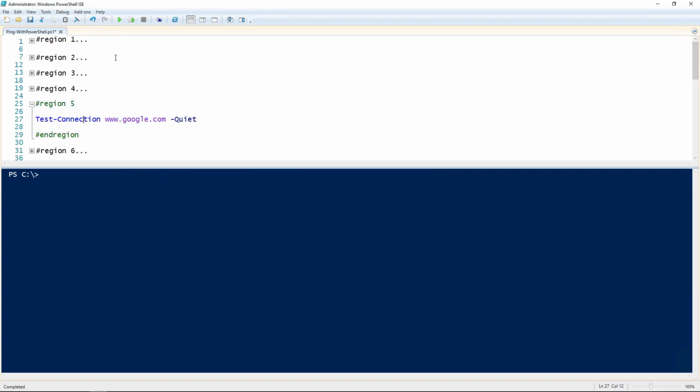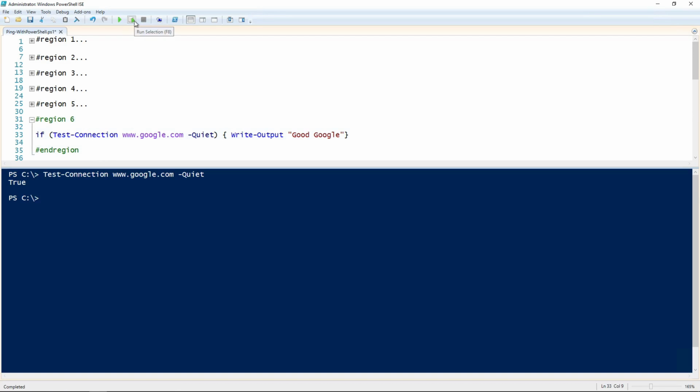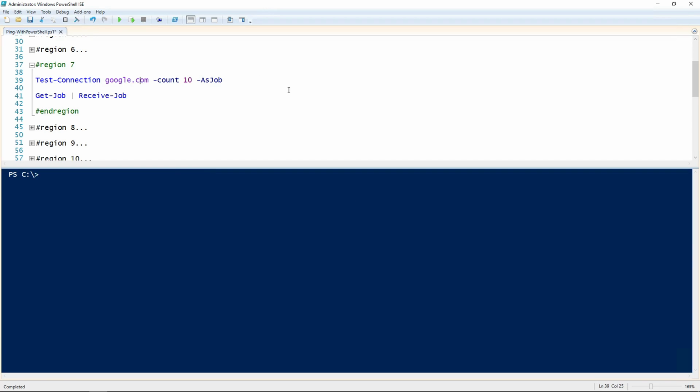And if we don't want to see all of this information, we can simply put the Quiet switch on the end, which will just reply true or false depending on whether the machine replies or not. There we go, we've got a true. This is really useful if you want to do an if statement to see whether a machine is online or not.